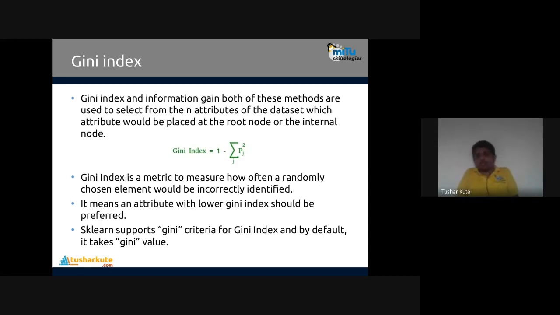See the formula mentioned there. It's a metric to measure how often a randomly chosen element would be incorrectly identified. It means that the attribute with the lower Gini index should be preferred. Gini index is the impurity present in that. If impurity is less, that feature is preferred to perform the prediction onwards.